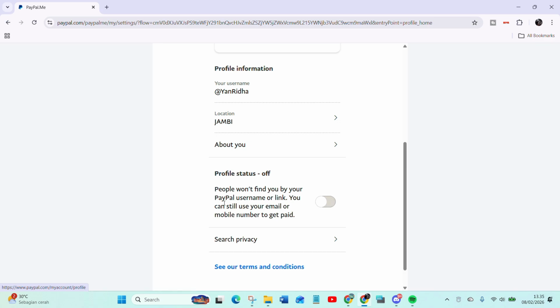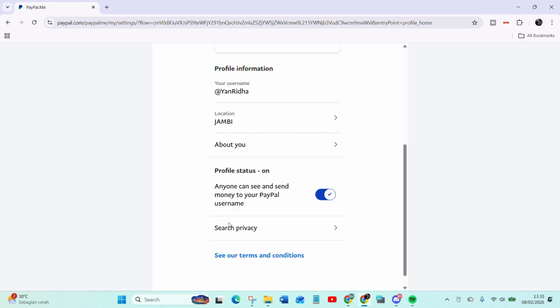So when your profile status is off, people won't find you by your PayPal username or link. You can still use your email or mobile number to get paid. So if you want to be found by your username or get paid by your username, you can enable this feature, the profile status, like this.